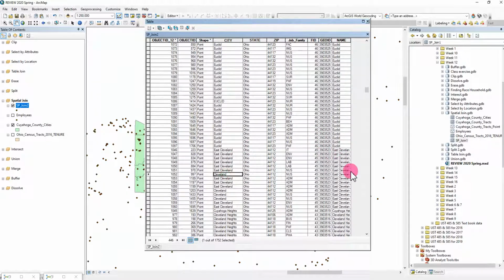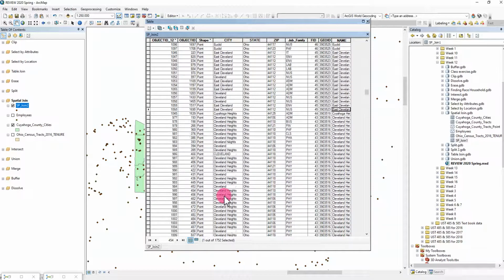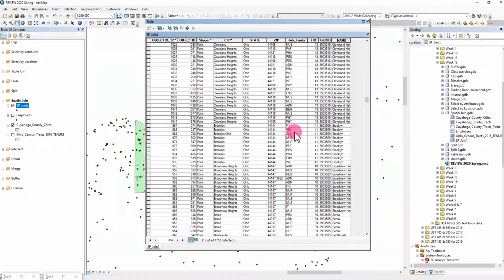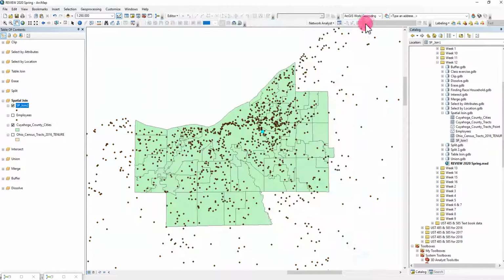And this one also East Cleveland. So this is how you can see your data set. Depending upon your purpose, you can spatial join either way, upside down. It does not matter. This is pretty much the purpose of your data, what you want to see.